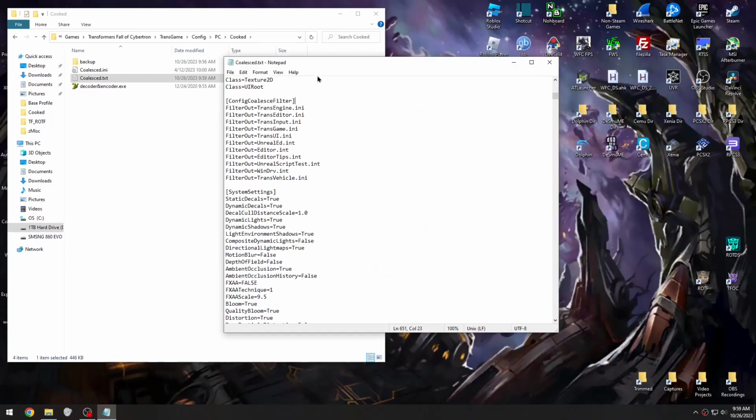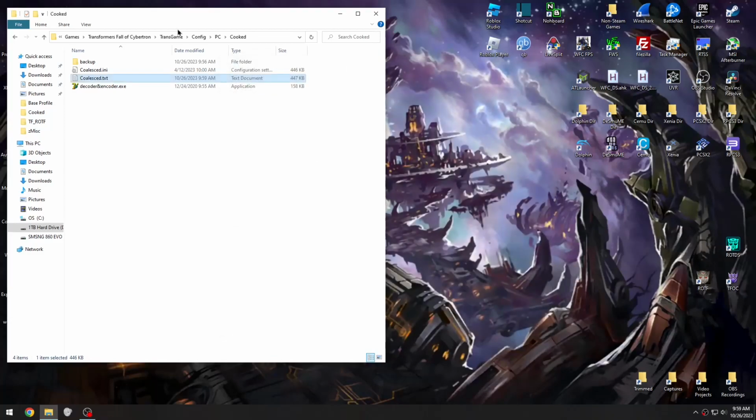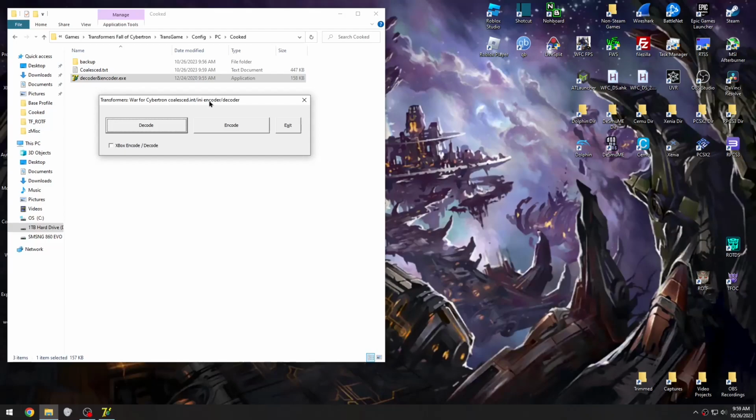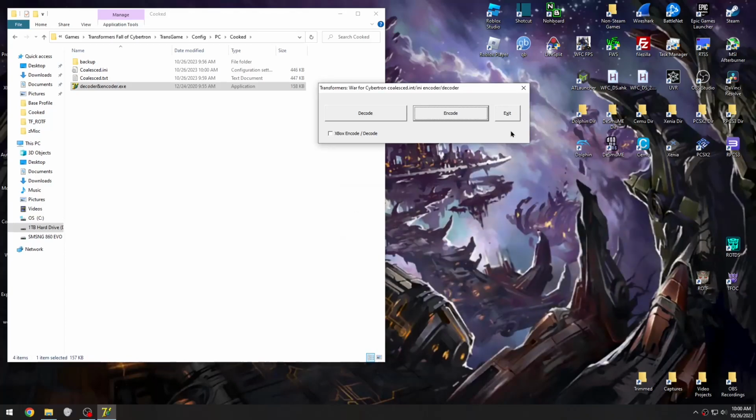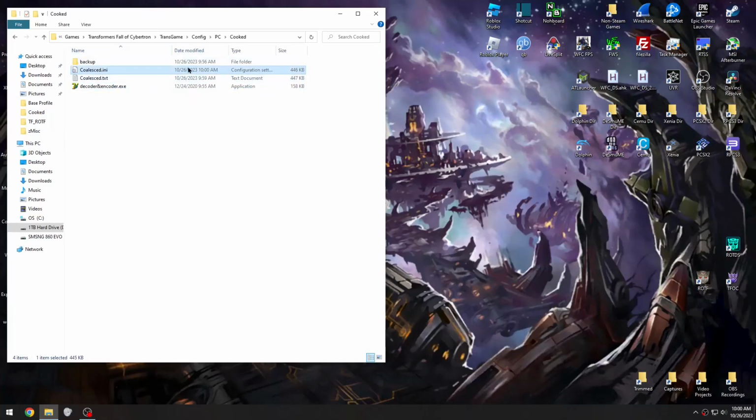So you've disabled it in the text file, but I'll show you how to re-encode this text file into your Coalesced. You save it, close out, and delete your old Coalesced.ini. Then open up the decoder and encoder again, click encode, click on the Coalesced, click open, and then save it as coalesced.ini. You should see a new Coalesced appear that's modified at the exact time that you encoded it. And that's all you need to do.